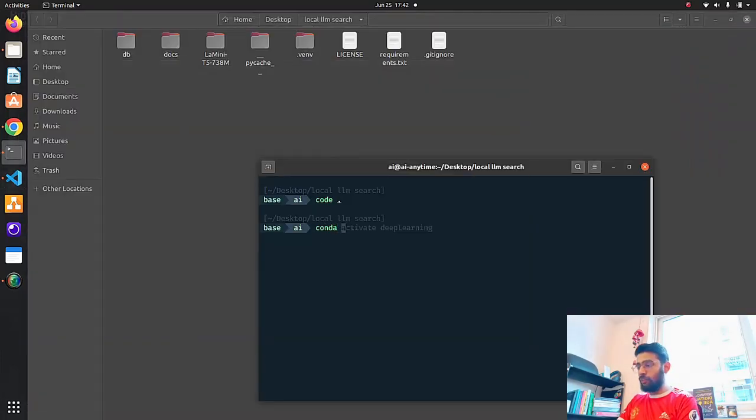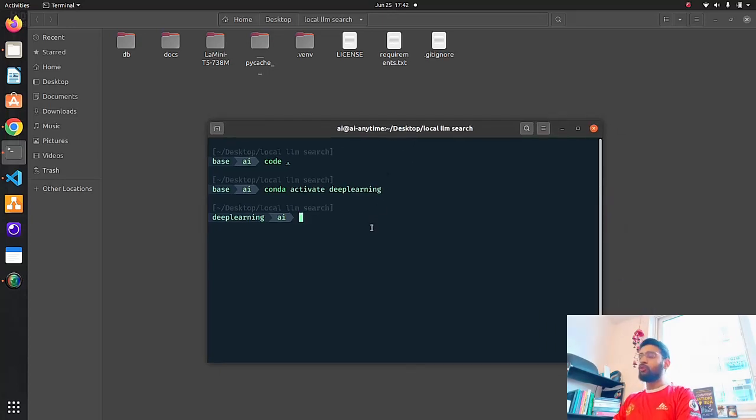Now let me activate the deep learning environment. I am on Anaconda currently. Conda activate deep learning. You can see I'm inside this, and so I am back on my Ubuntu system, guys, for at least this video. Okay, I love Ubuntu. I like Linux. Okay, and conda activate deep learning, and you can see.